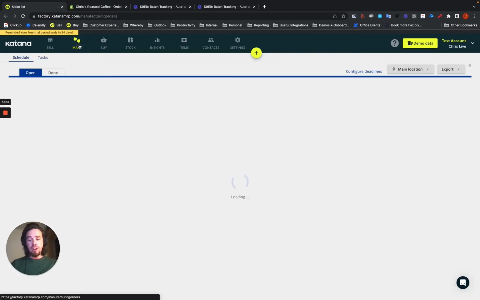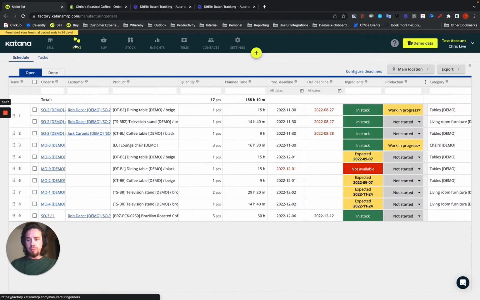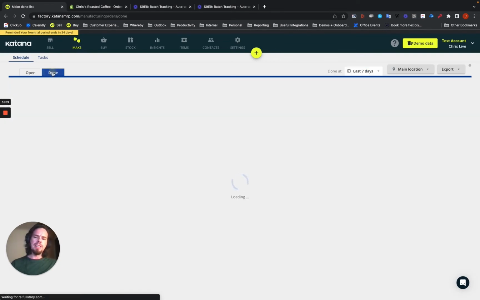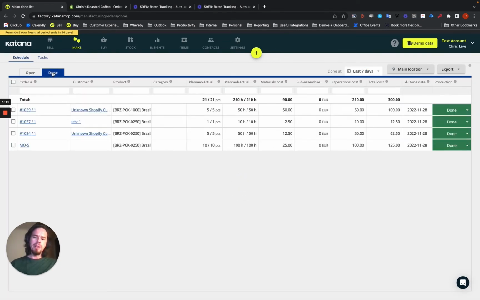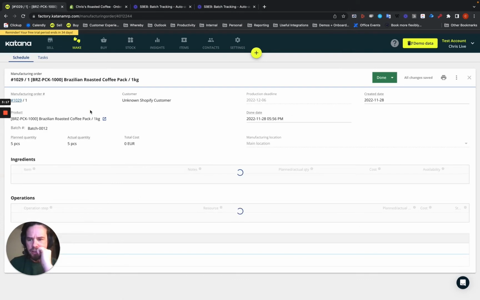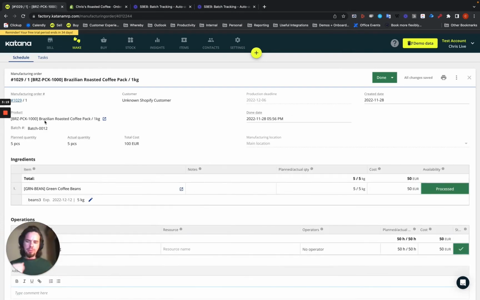We look on the stock page, we look on the manufacturing queue, and we look at the completed manufacturing orders that we had just done, and we see these 5 pieces, then you'll see that the batch number has been updated on the manufacturing order, which is linked from the sales order where we changed the data. Very, very important.